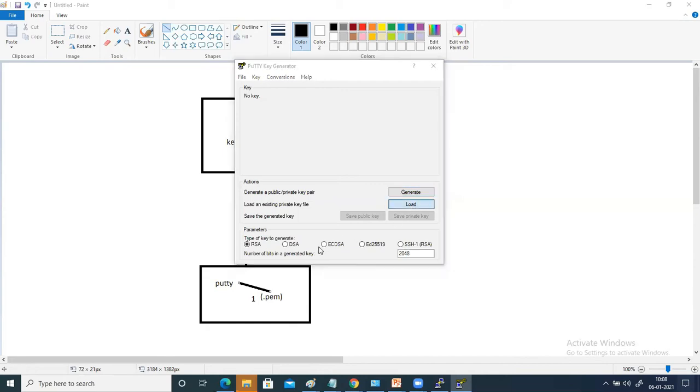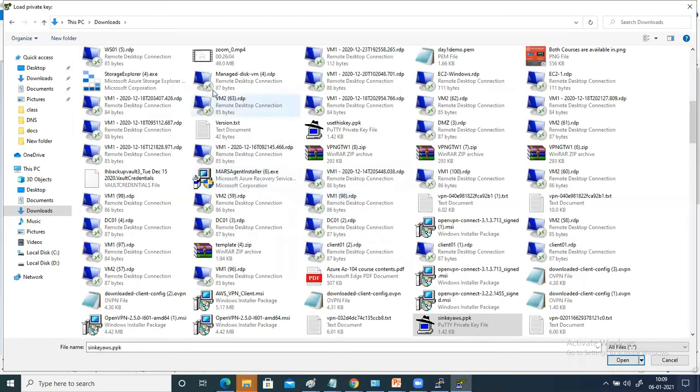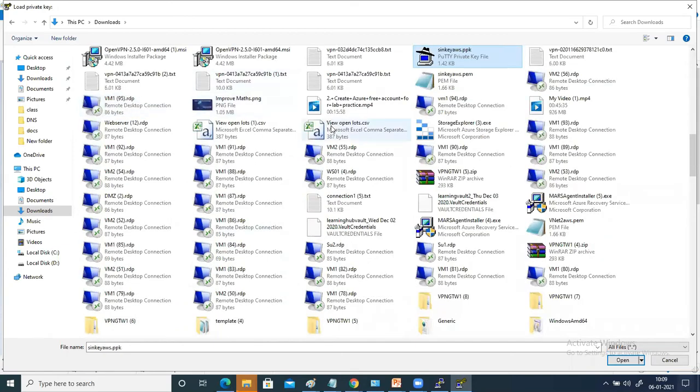So click on load here, then go to downloads and search for your key. So your key name is... so this is not showing up here. So what you can do, click on all files. So now search for Singapore.